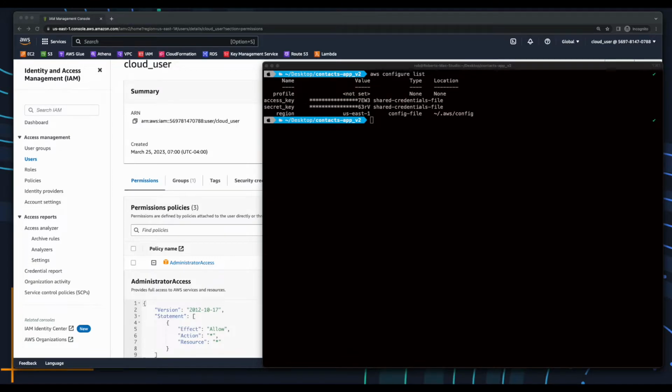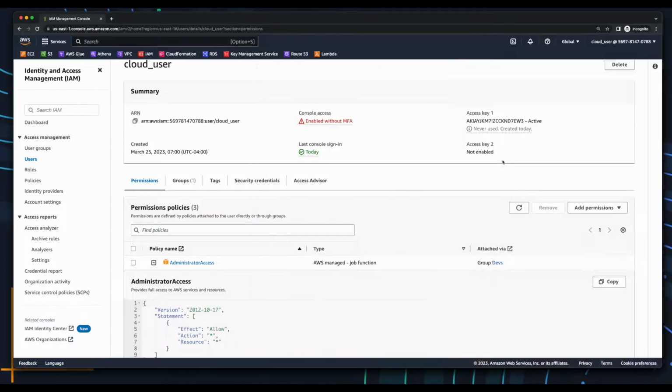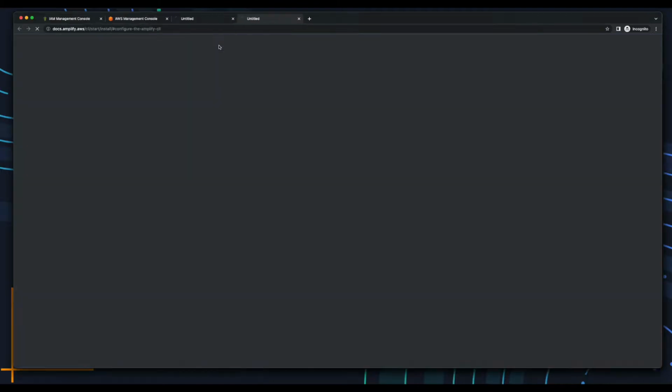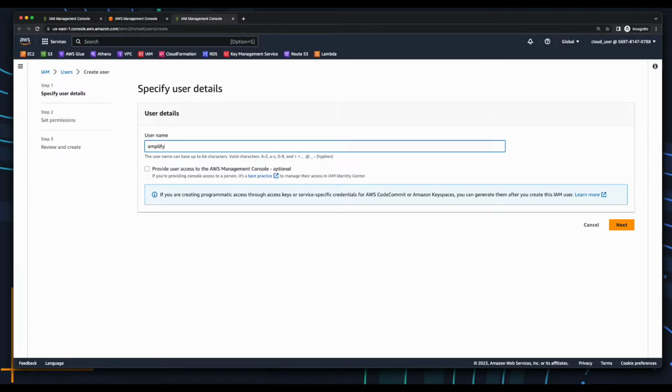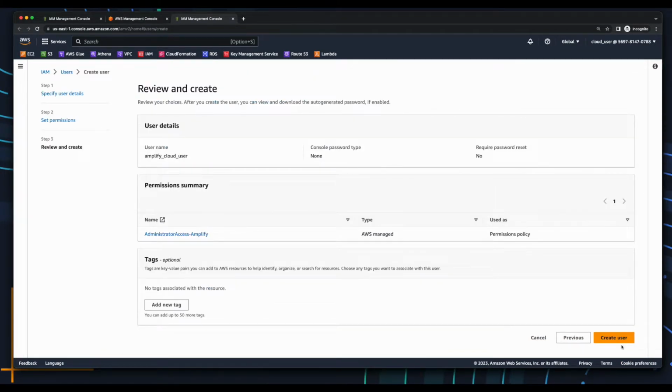To get started, I've created an IAM user with administrator access for the demo and configured that user on my local machine. Now, I'll execute Amplify configure to configure Amplify. I'll create an IAM user named Amplify Cloud User, attach the administrator access Amplify policy, and create the user.